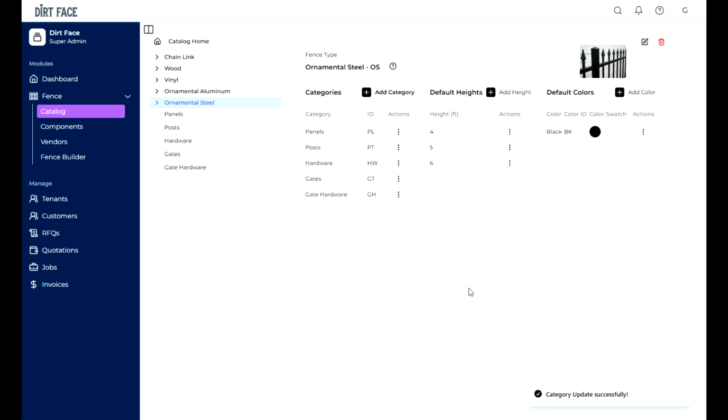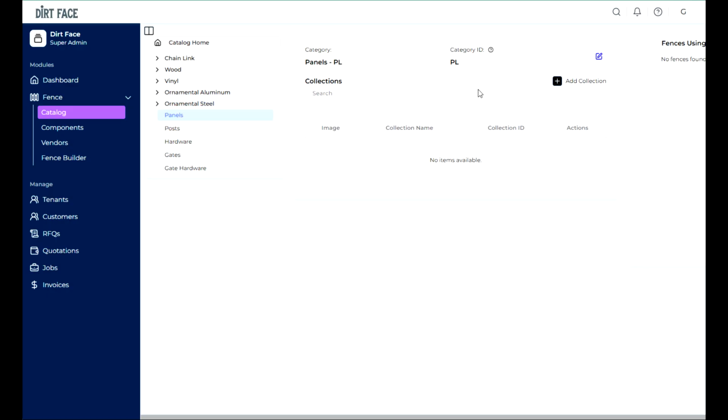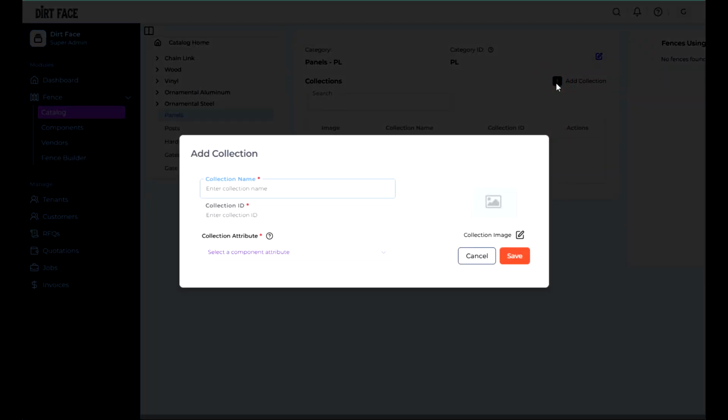Now that we have categories, I'll start adding collections within them. For the panels category, I'll create a collection for residential 3-rail spear top panels and assign it the ID OS3 spear. You can use any unique alphanumeric code as an ID, but I prefer something descriptive to help identify the collection's contents. Now, I need to assign an attribute to this collection.